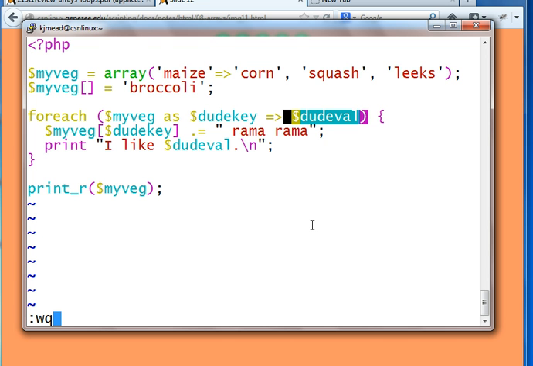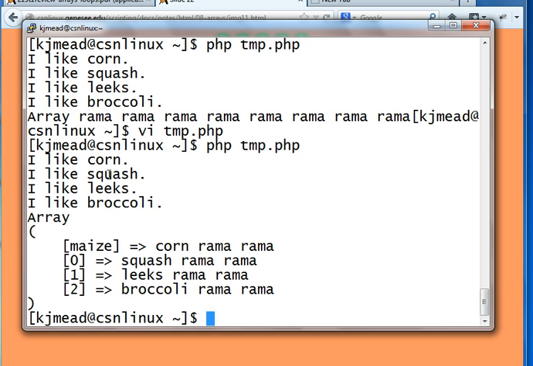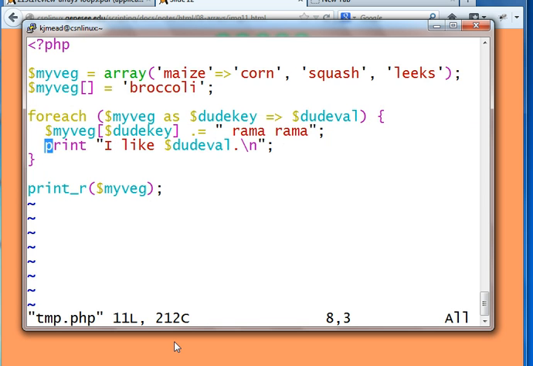Okay? And let's check it. Okay, so corn, squash, leeks, broccoli, but now the... Oh, and actually, I didn't accomplish what I set out to do with the print statements, but you can fix this, right? I like my veg sub dude key.